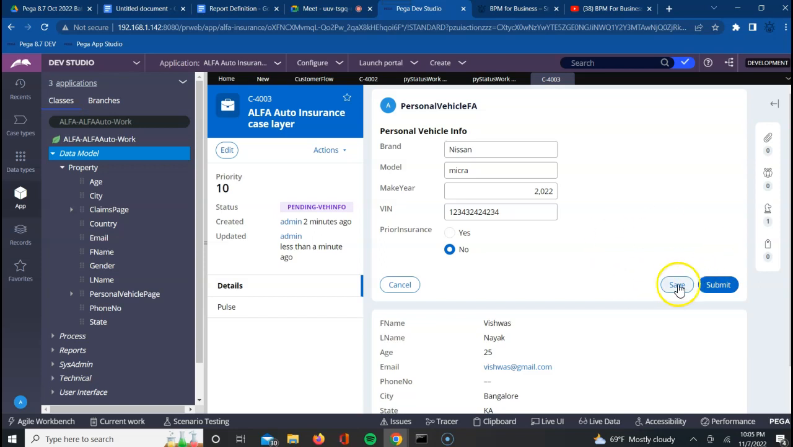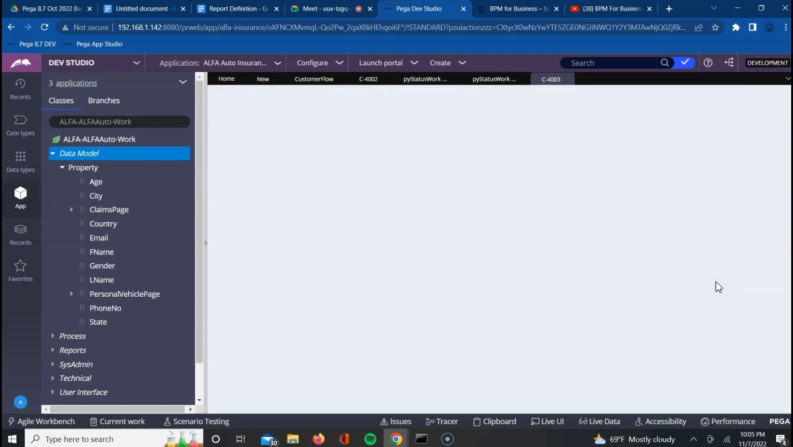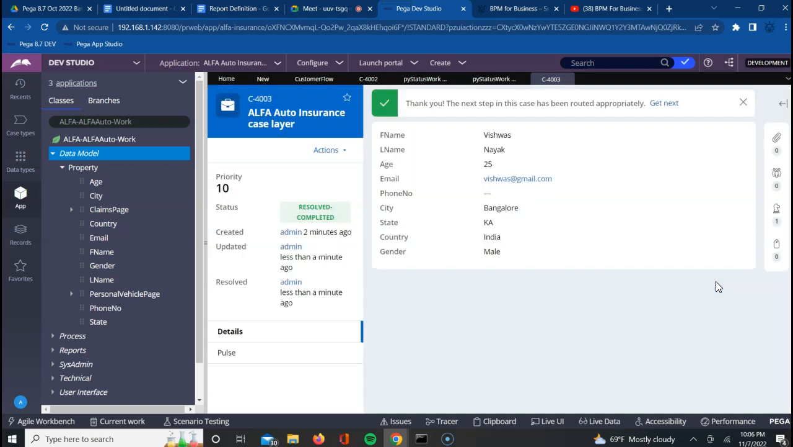Sorry, from start to end. We see that the statuses are moving. Wow. Now your case got completed because the user had certain tasks in this. He completed that. Now the status of this particular case is telling resolved completed. Does it make sense, guys? Yes, no.